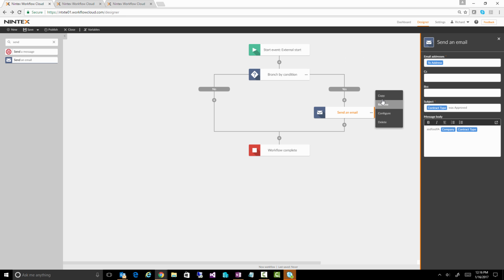And then what I'll do is I'll copy it and I'll paste it over here. Click in here and I'm going to say declined. Declined. Okay, so this should be approved and this should be declined.